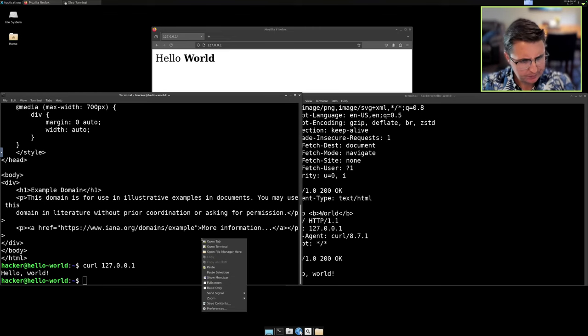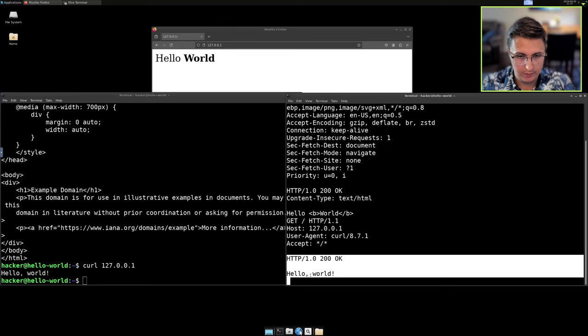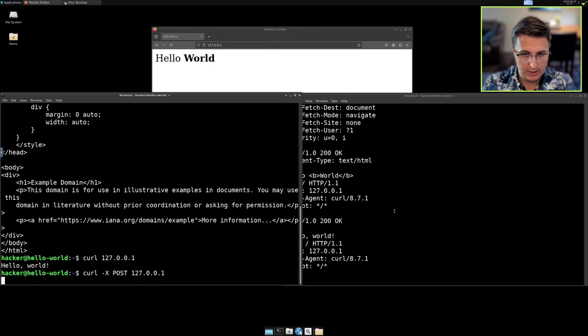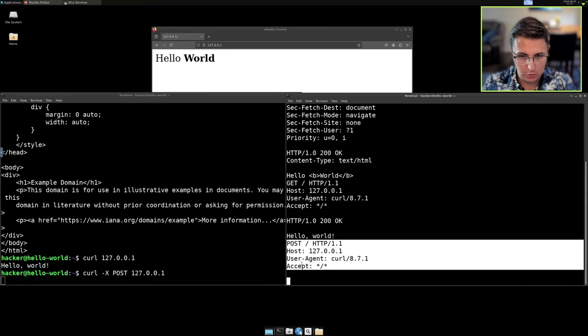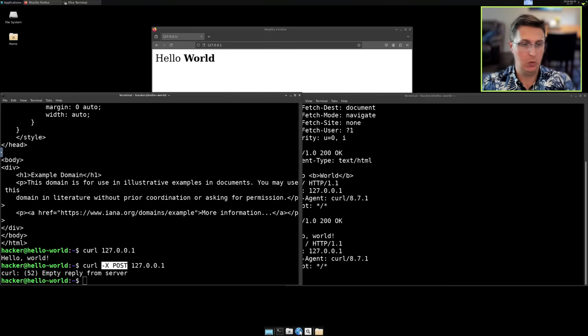So for example, I might want to make a POST request to this web server here on the right. And the way that I actually do that is I do curl -X POST. And we'll see what comes through. Well, a POST request comes through, and I could, of course, respond. In this case, I'm going to send an empty response to keep it nice and simple. But we'll see that -X POST sends a POST request.